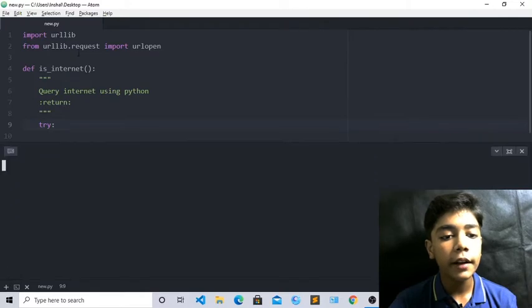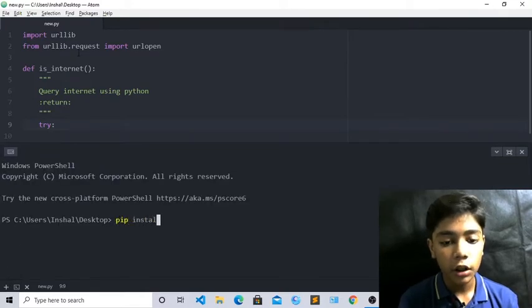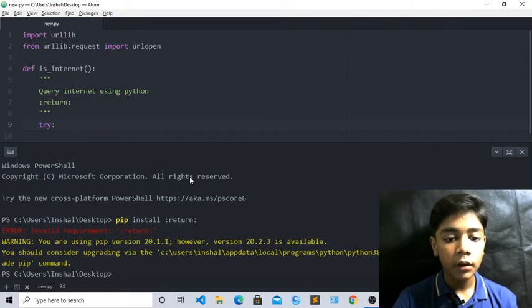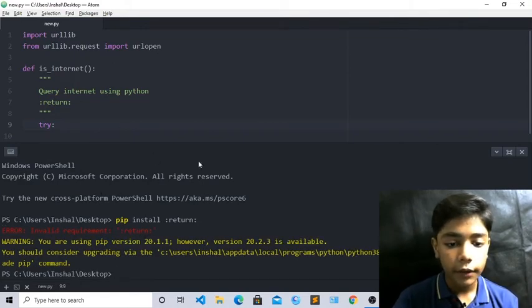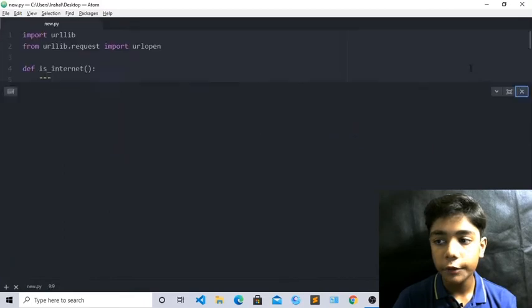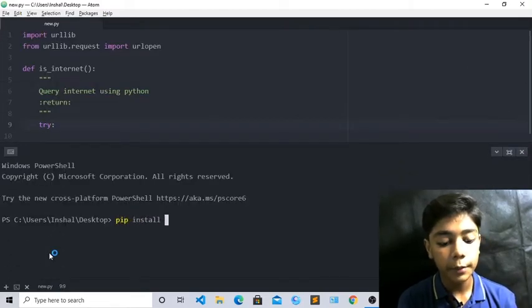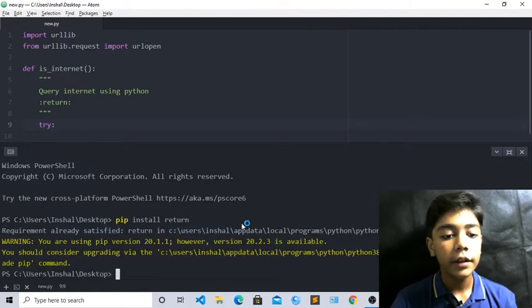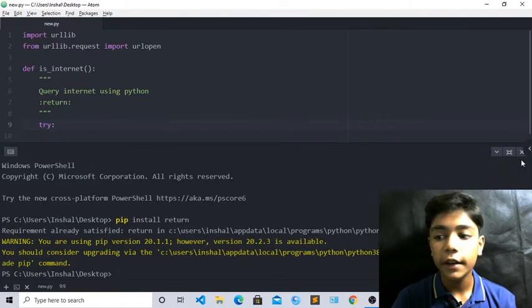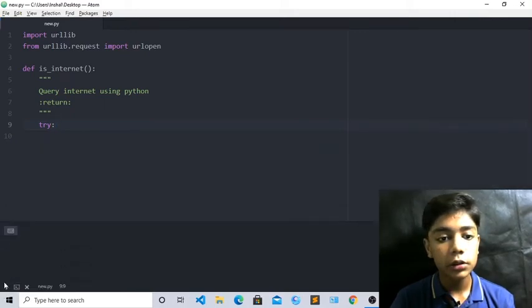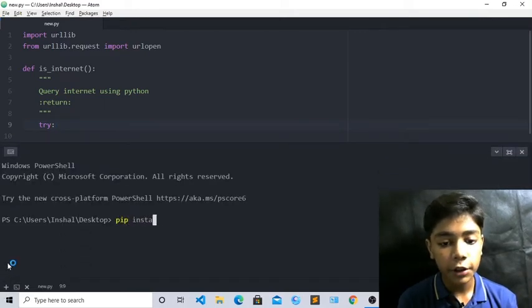Now come over here and write pip install return here. Okay, like this. Now it is not a function, an invalid requirement is here, so you have to just close it. Now we will write pip install return here. Now press enter. You can see the requirement is already satisfied for return here. Okay, now just close it, close here also. Now write pip install try here.